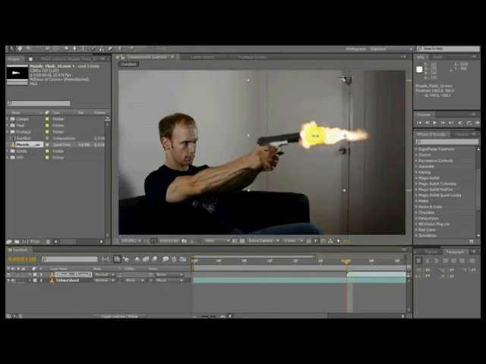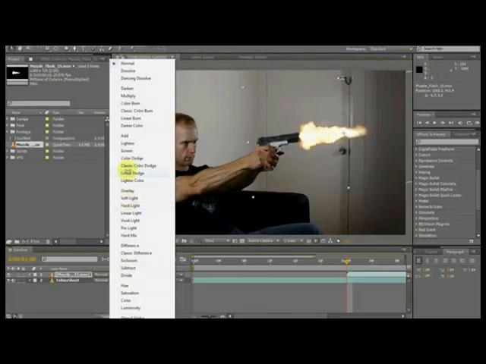Now, I'm using stock footage from the Action Essentials pack, but you can find free stock footage online and I've included a few links in the description of this video. Once you've positioned the muzzle flash, just change the blend mode of the layer to screen.